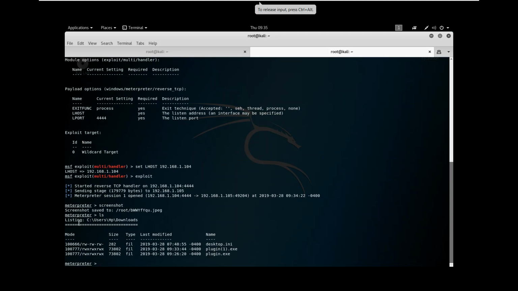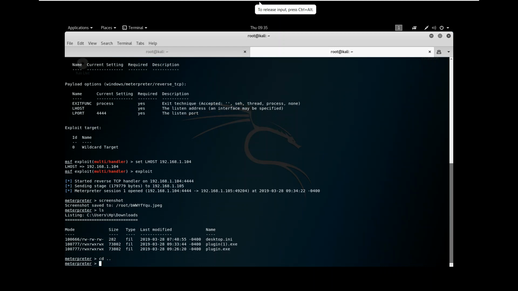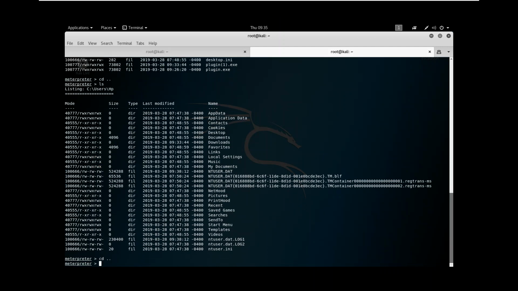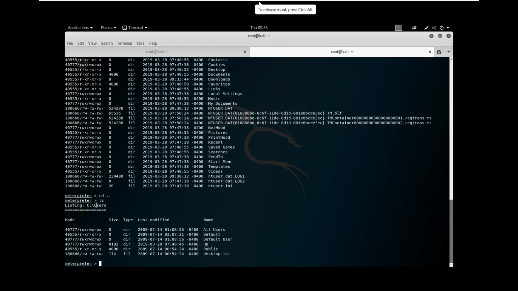You can see we are in user HP downloads, and these are the files in it. So you can type cd dot dot to go back. Now you can see where you are. So now you are in user HP. You can again type cd dot dot. You have gone one more step back. You will type ls and you can see the files in C users. This way you can access. You can go to any file by typing cd and the file name.